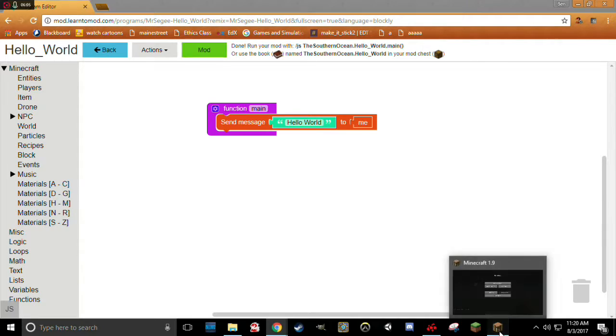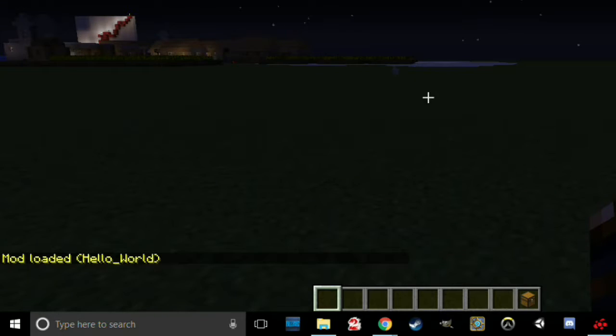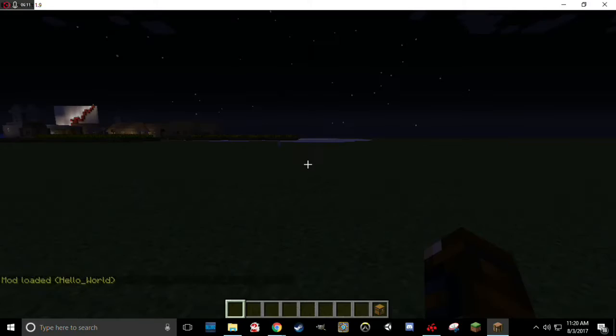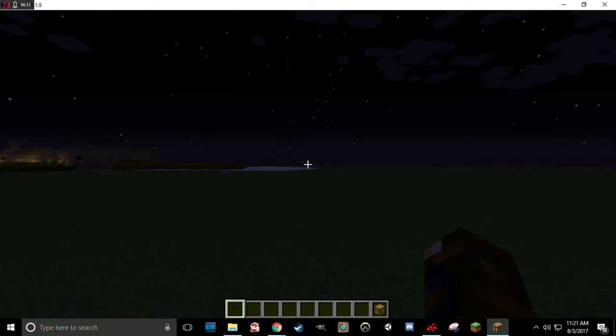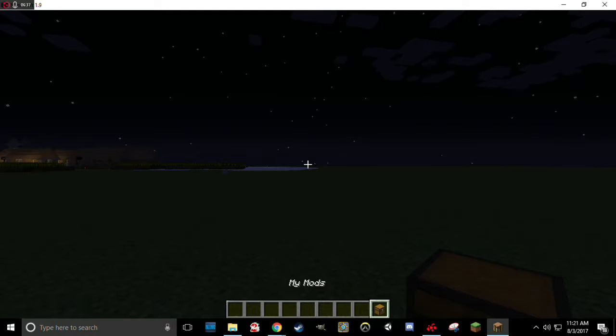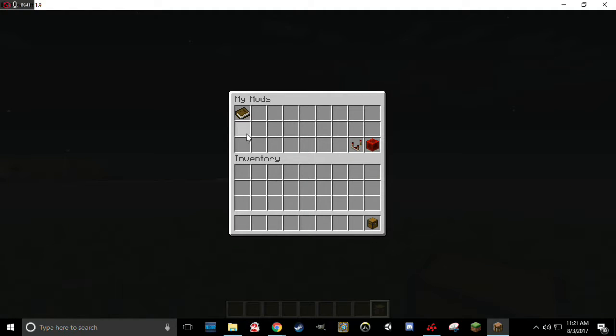Now, if you go back to Minecraft, you should see on the bottom left of the screen it says mod loaded and then your mod's name. That means that your mod has been loaded into the game. To activate your mod, go ahead and equip your mod chest by scrolling over to it or pressing 9 on your keyboard. Once your mod chest is equipped, just click to use it. In here, you will see all of the mods that you have put into your server. At the moment, we just have the one that we just created. Go ahead and grab this book and move it down onto your hotbar.